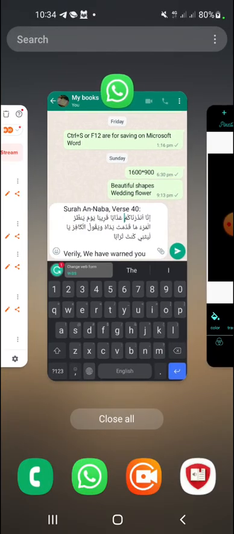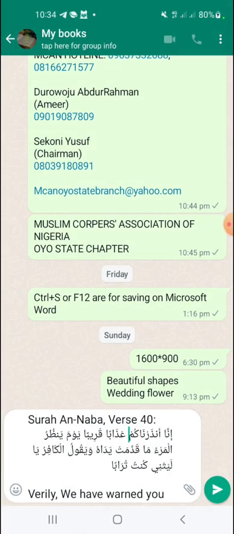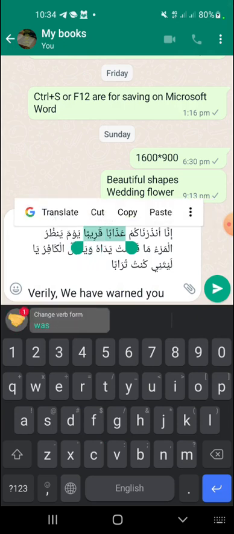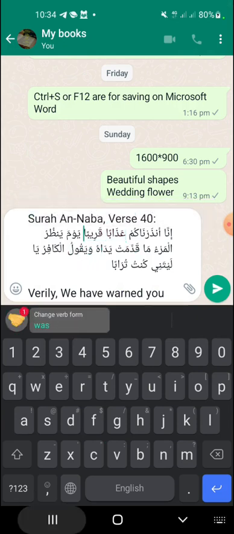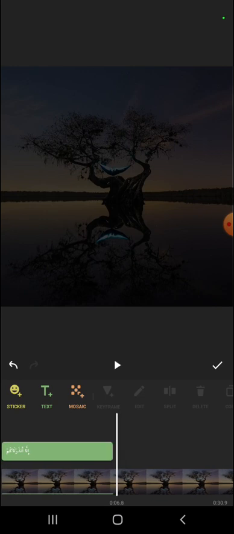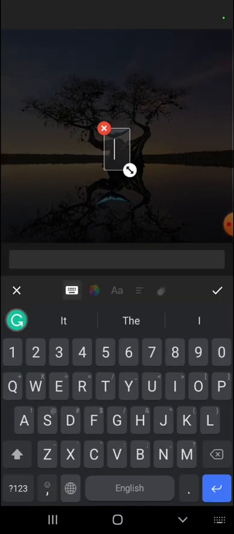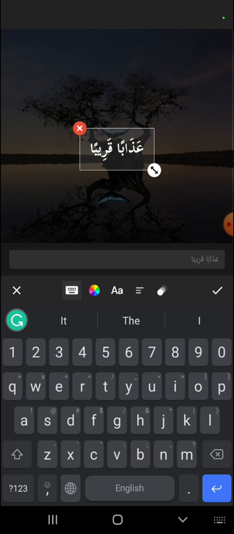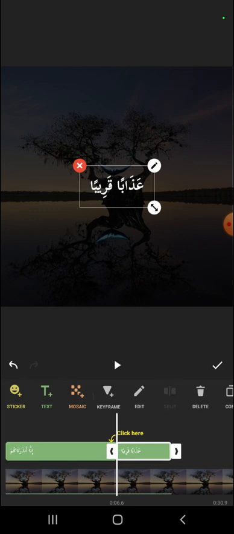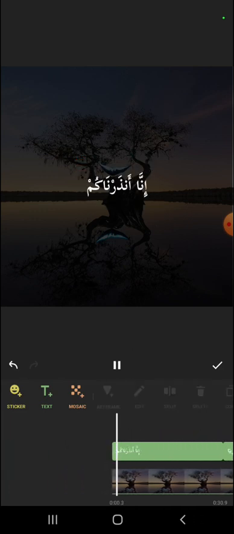Then you now go back to your note. Azaban Qariban. You now click that again, copy. You now go back to your, then add text again. Azaban Qariban. Then adjust it to reach, click it here, then to meet each other. Then you now go back.